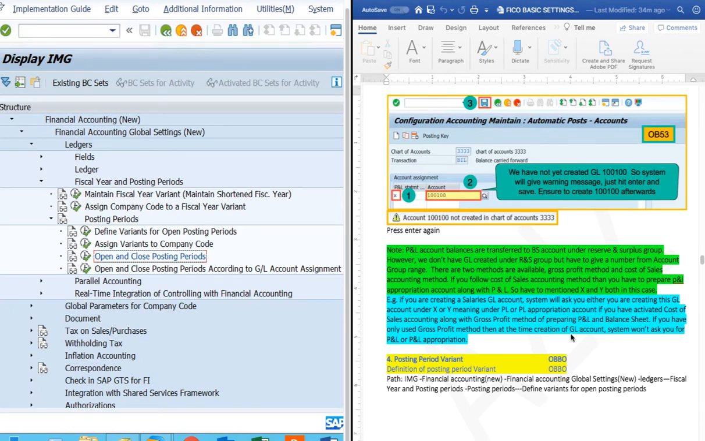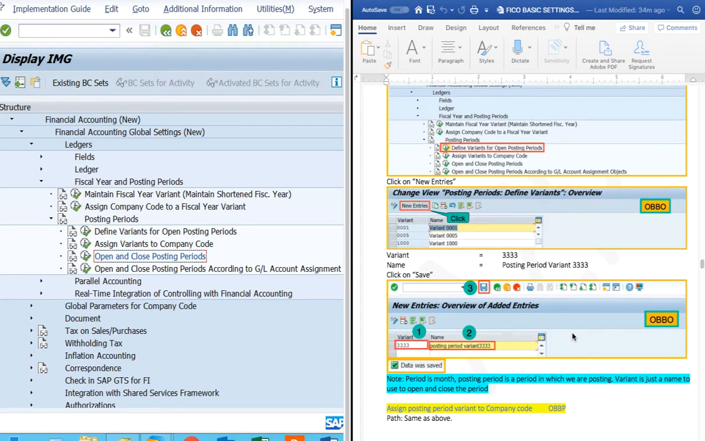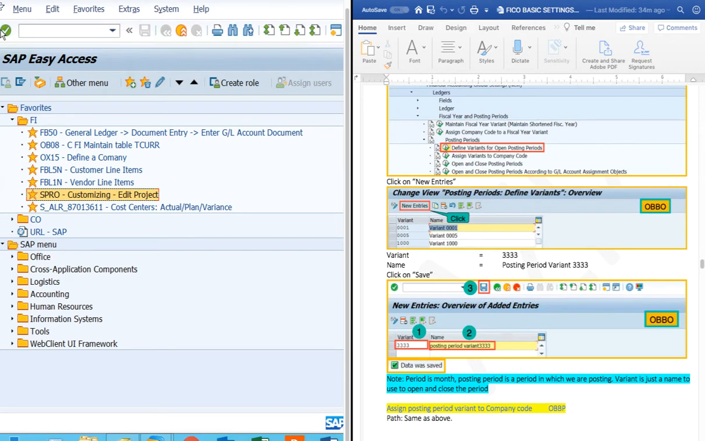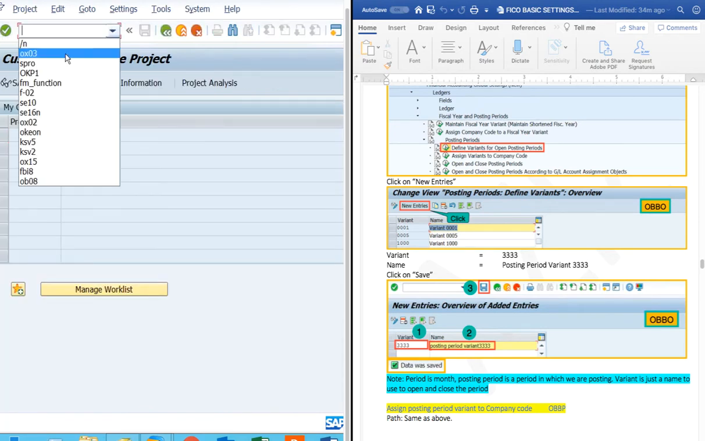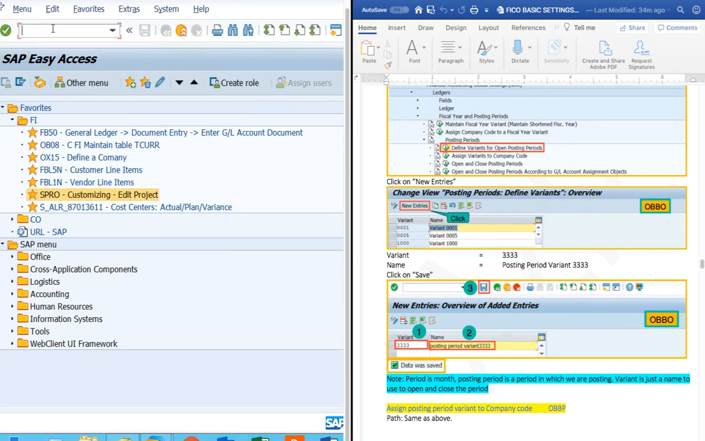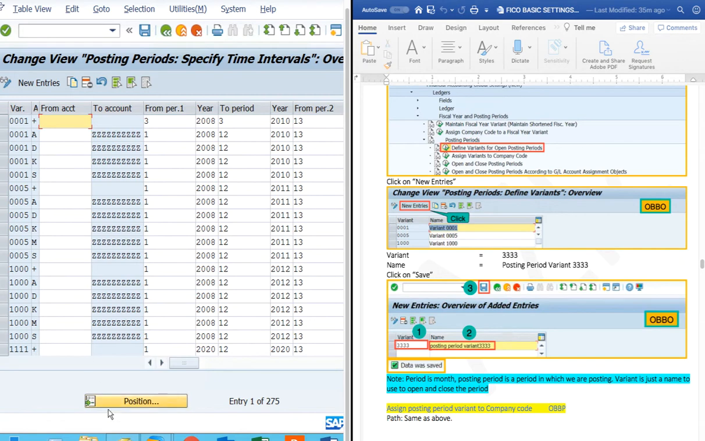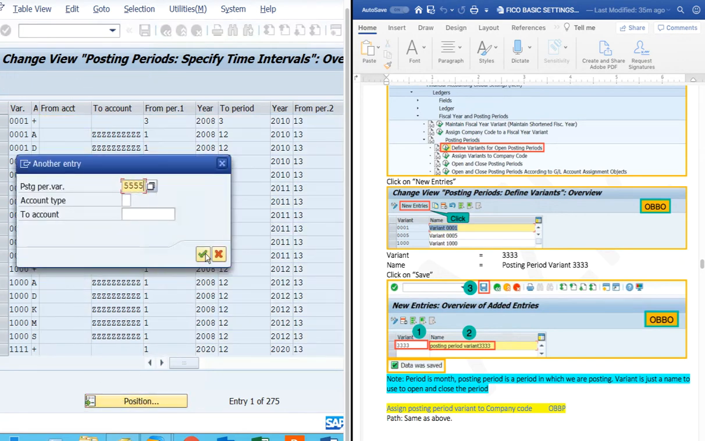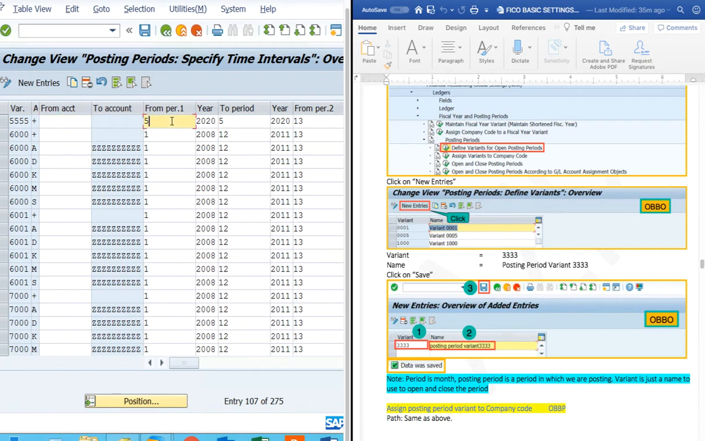Now we will come here, open and close a period. If you want to open the June period, you have to come here, or there is a T code OB52. Go to the prompt command where we enter the transaction codes, enter OB52, the same screen. Then you go to your variant, 555, remove this and enter sixth period.